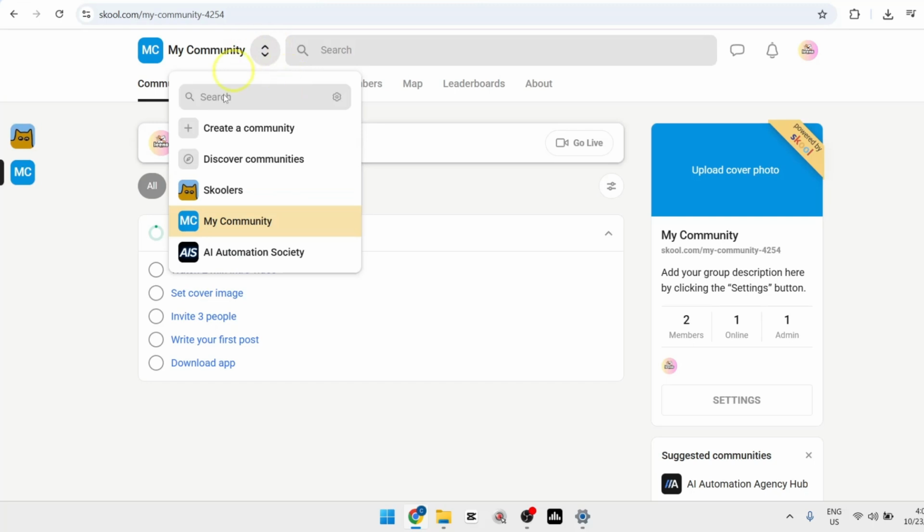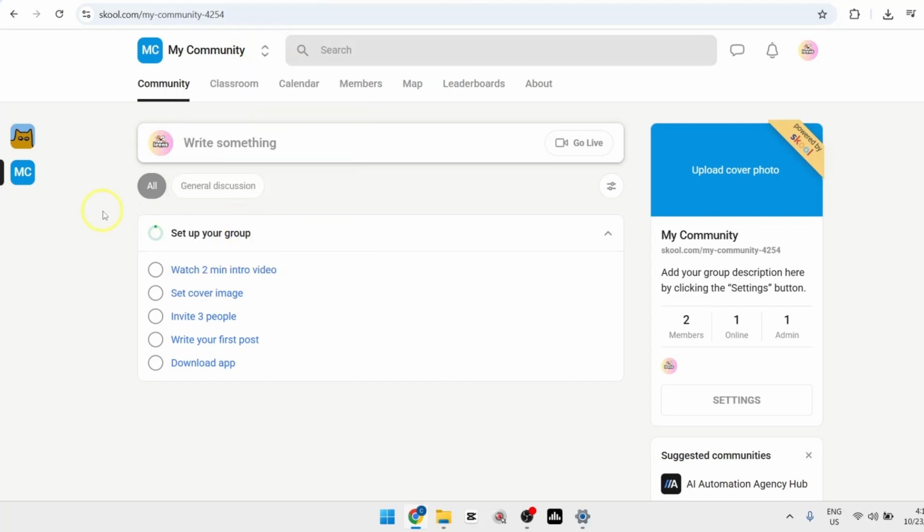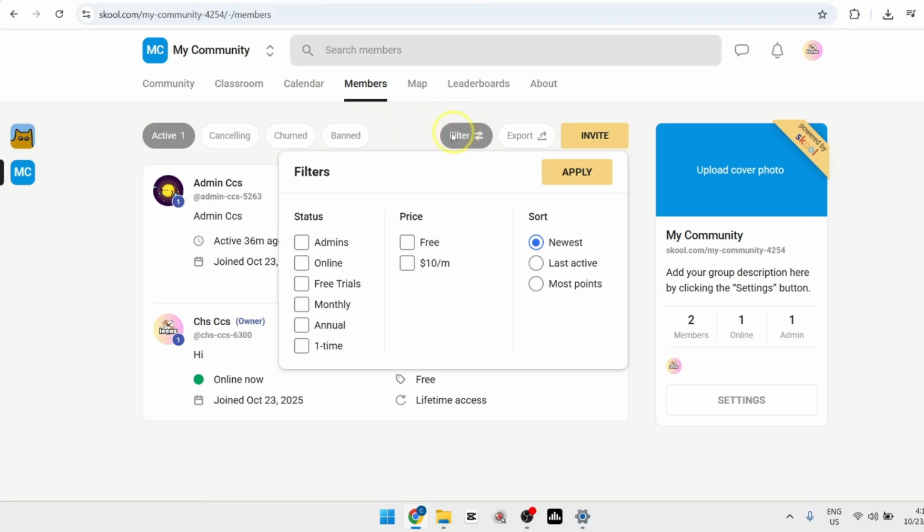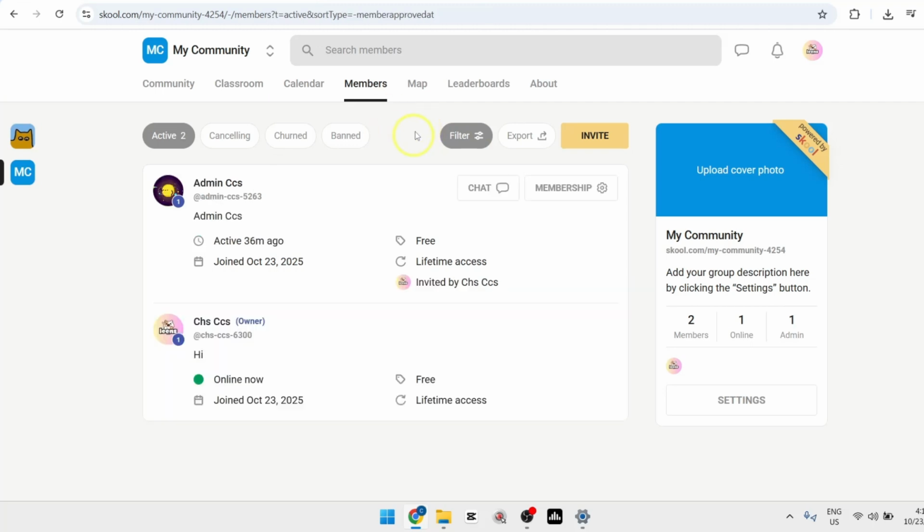Now head over to the community. Then once inside, head over to the members page. And next, you can use the filter button and filter for the admins only. Then apply. Now the best way to request a refund is to contact the admin directly.